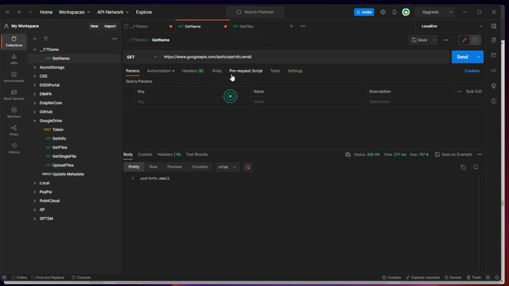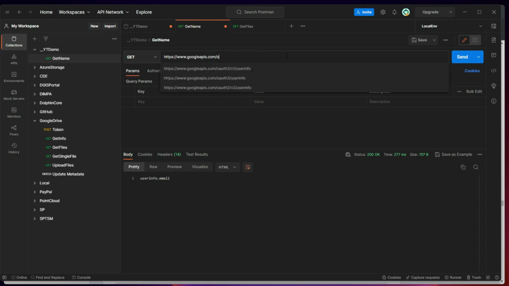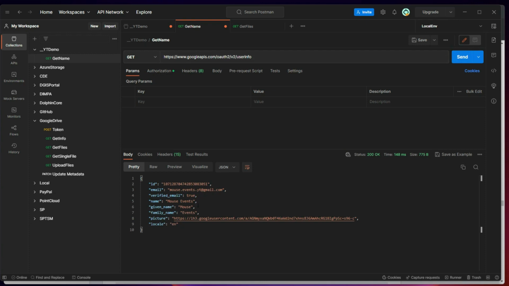So we are looking into user info, right? After the OAuth, remove it and say OAuth 2 version 1 user info, or version 2, whatever it is. Send it and it will give you the response. The response is the current logged in user, where email is verified, and the name is this, given name is this, picture is this, language is English, and this is the ID. So that's it. We have now successfully verified our account using this.